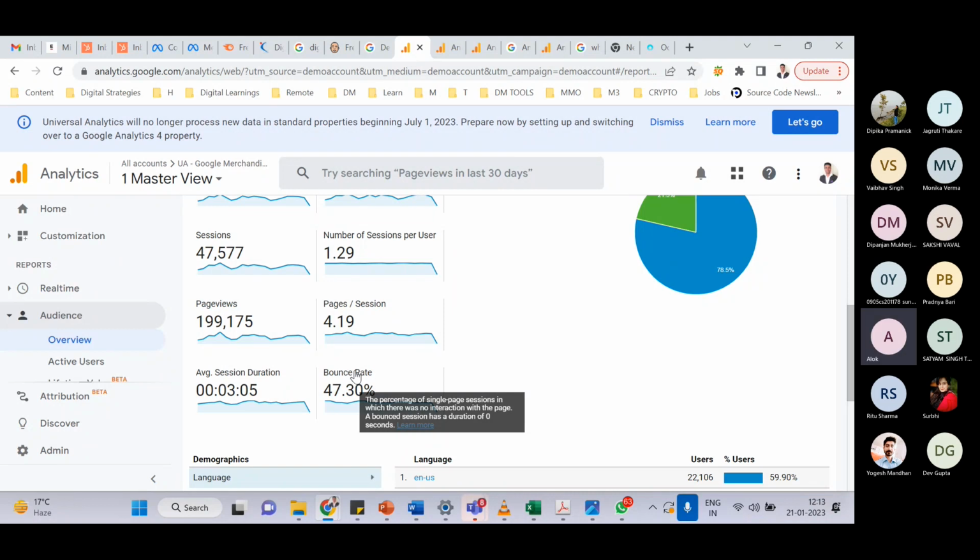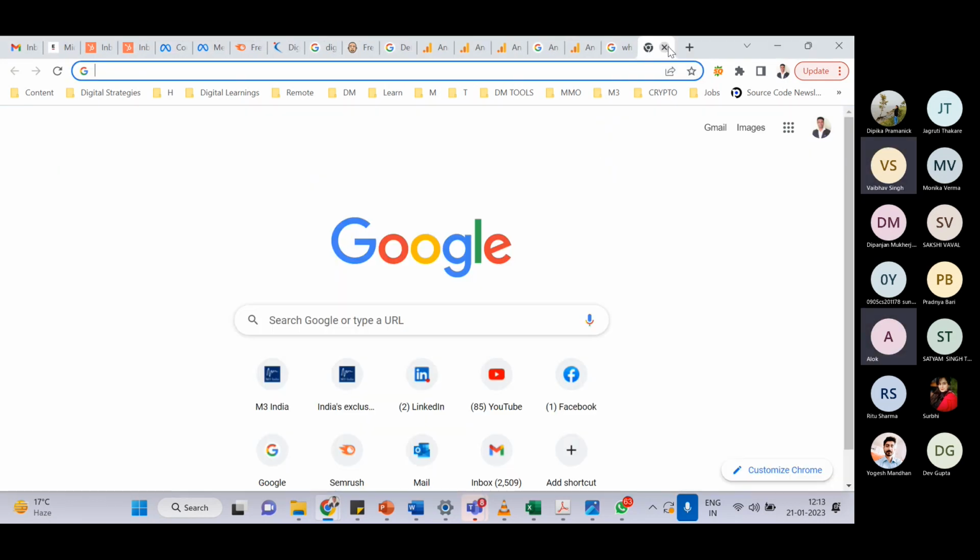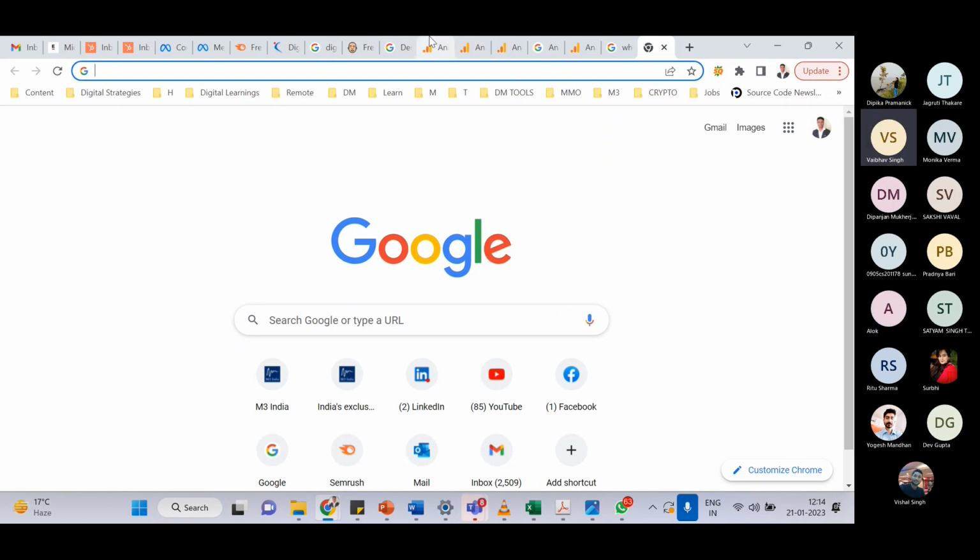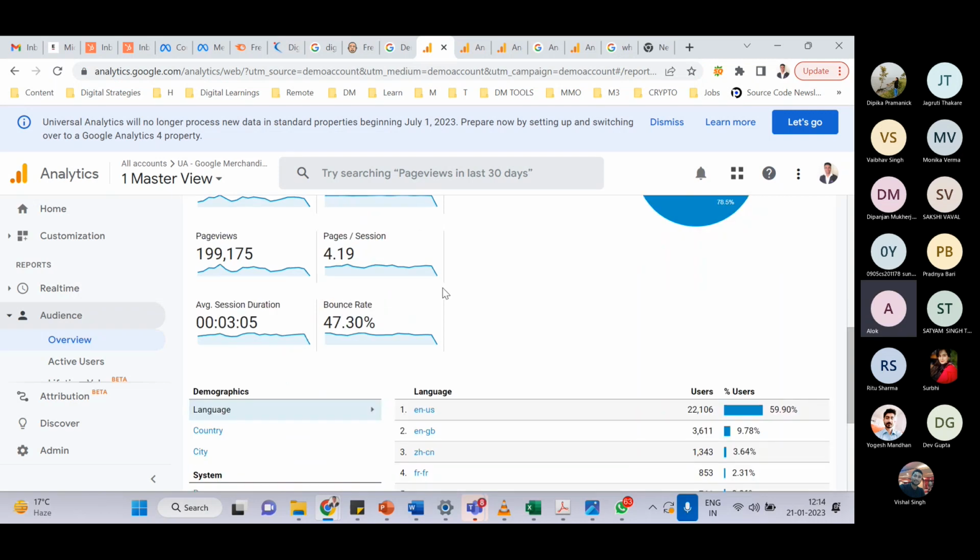On the website? Yeah, on the website. I'll tell you: when you come onto the website and you don't take any action. Like I come onto this Octaculus website and I simply close it. I don't take any action after opening the website. So that will be considered as bounce rate. It can be that we just visit one page and roll back. This is called bounce rate. So bounce rate is basically you're not taking any action on the website.